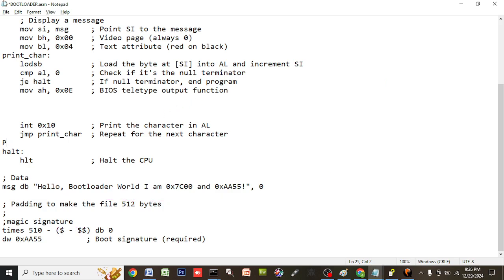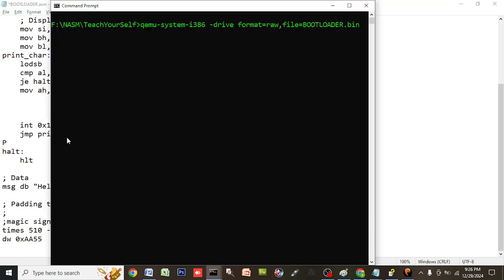Okay, so let's try to assemble this in NASM here. Enter. What you are going to do is assemble it with NASM. Type here NASM minus f format binary, output file name bootloader.bin. What is the program going to compile? bootloader.asm. Enter.